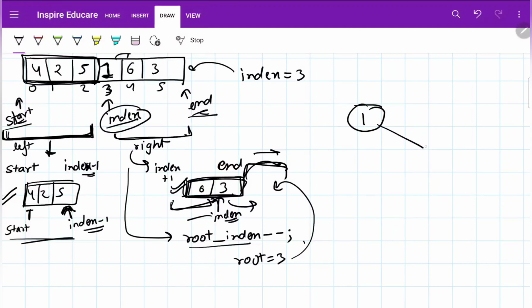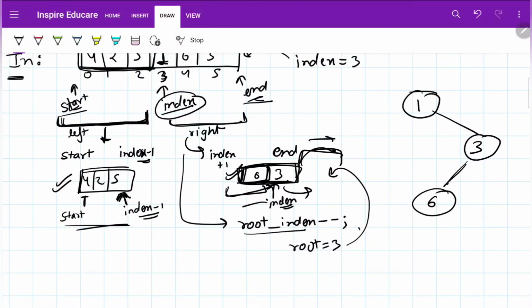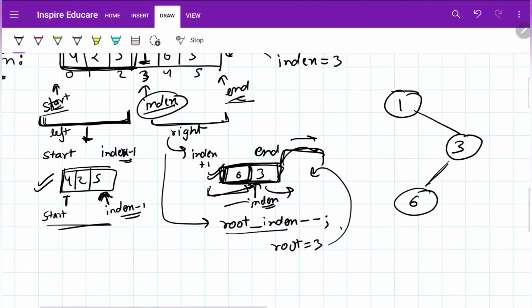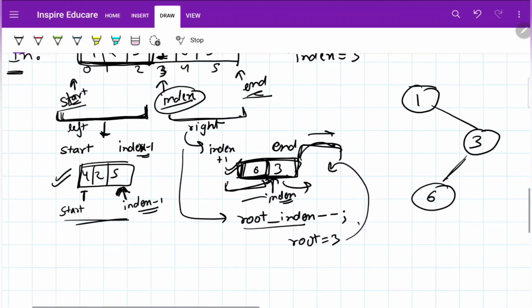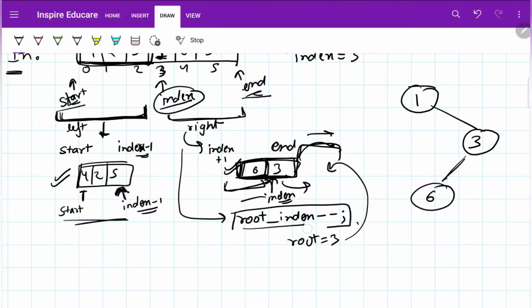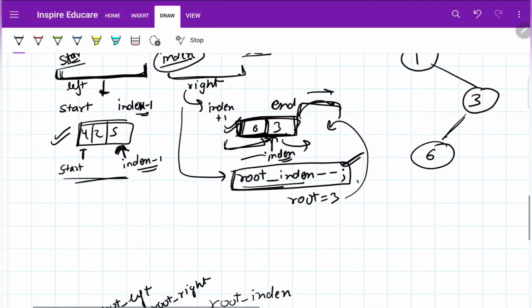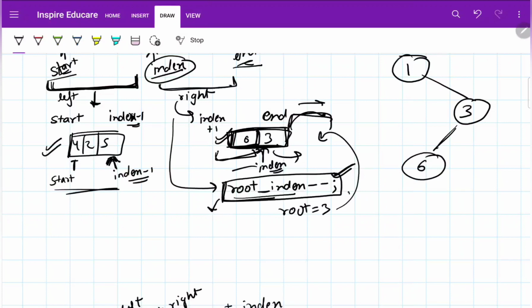So what will happen? I'll get my root 3, and then I'll again get my left subtree, and this 6, and then when it goes to 6, recursively the things will happen. We'll write a base case, we'll talk about it later, right? That tree will become through the recursive call. So for the right subtree, this is the main point: root index minus minus. We are just decrementing the root index, and this root index will be where we find it in the post array, right?